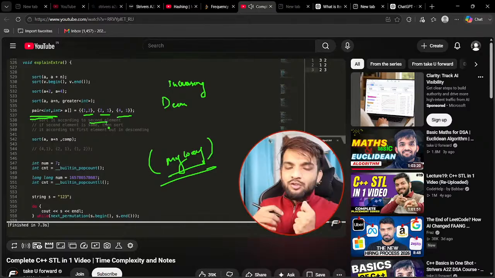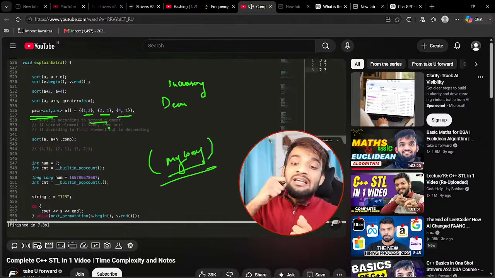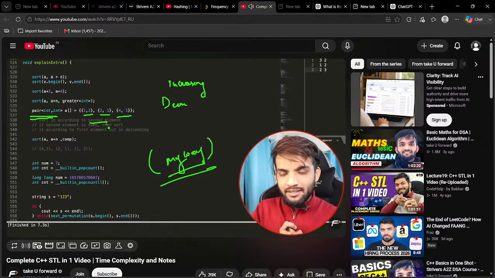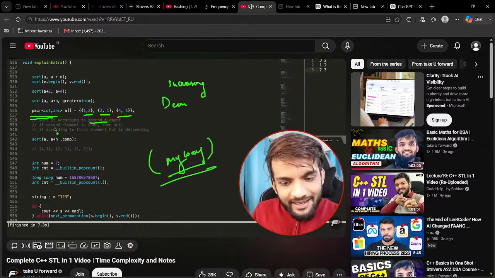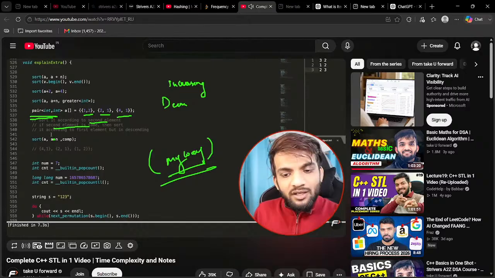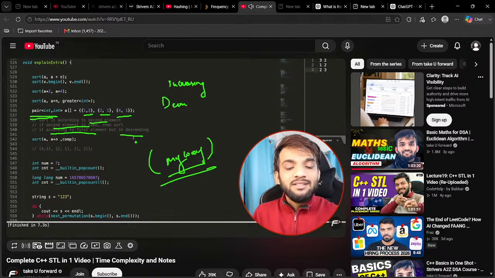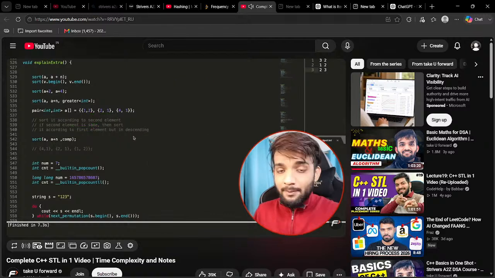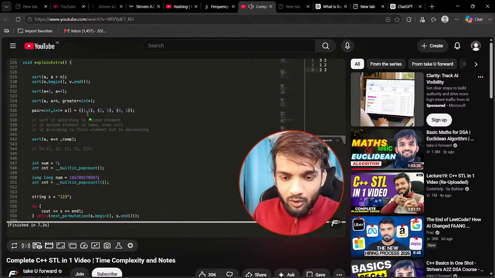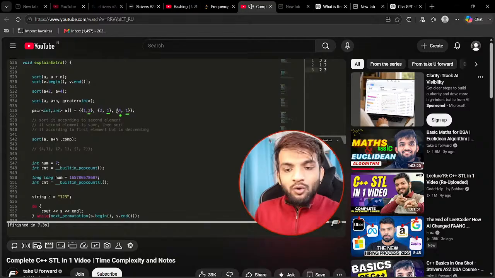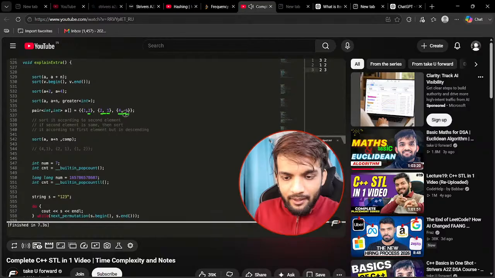I want you to sort it in order of increasing second element. Please understand, I want you to sort it according to increasing second element. And if the second element is the same, then sort according to the first element, but in decreasing order. What do I mean by that? As of now, the second elements are 2 1 and 1, so 2 comma 1 and 4 comma 1 are the ones that should appear right at the first.